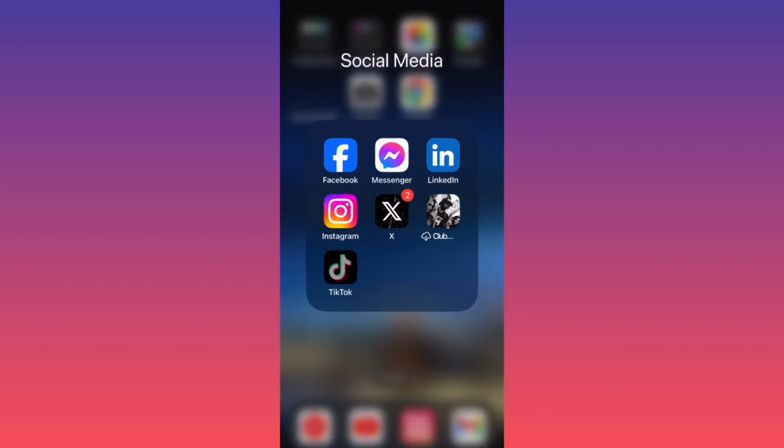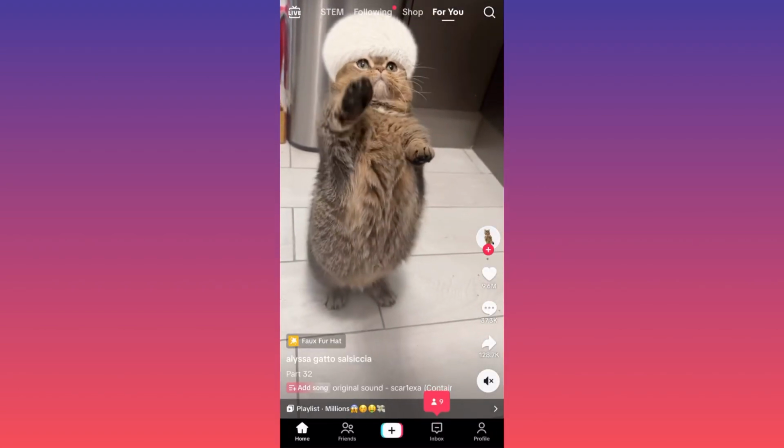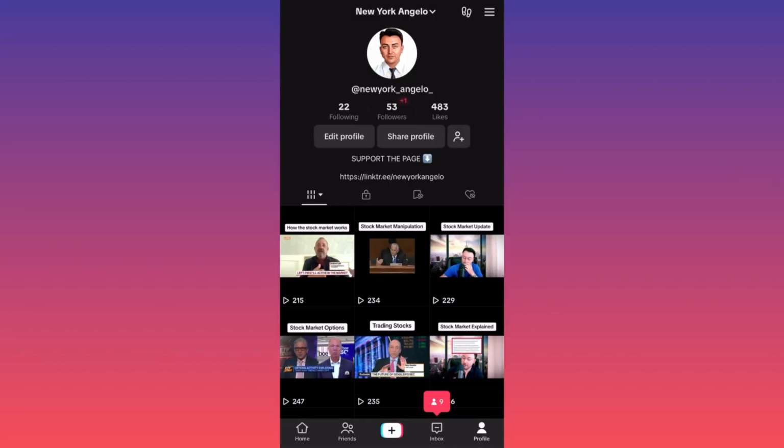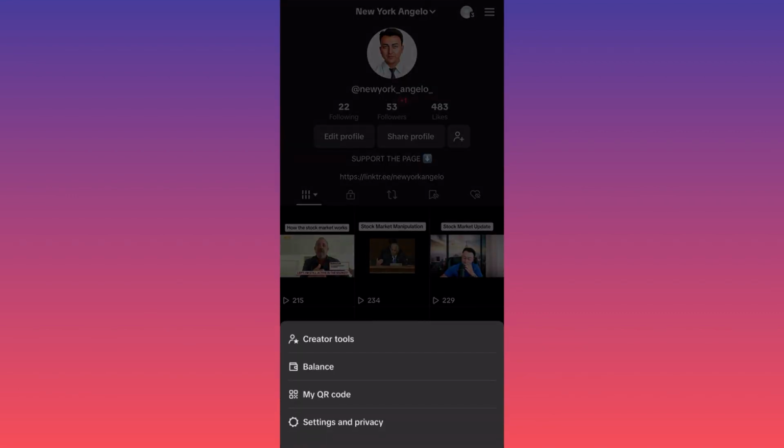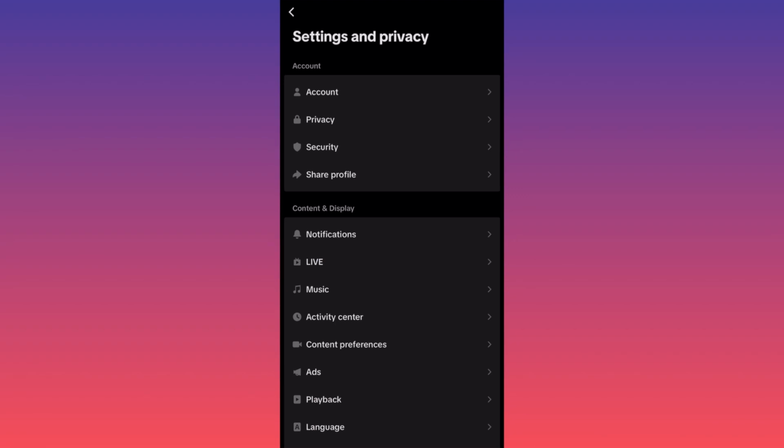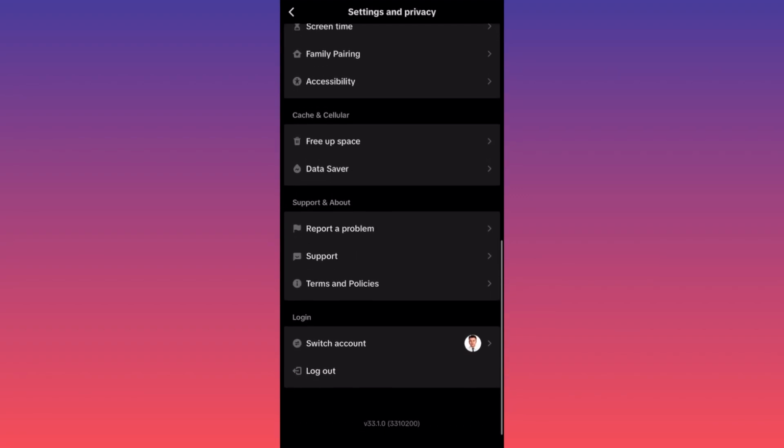Let's launch the TikTok app, and now you want to click on the lower right corner at your profile. Then you want to go ahead and click on the three straight lines on the upper right. Then you want to click on settings and privacy. Then you want to scroll all the way to the bottom of the page and click report a problem.